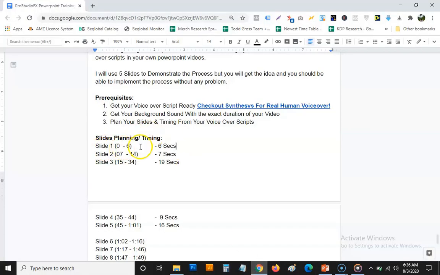Let's go back to the document again. So this particular slide is going to take 6 seconds. Then you move to the next slide, which will start from 7 seconds to 14 seconds. So this particular slide is going to last for 7 seconds.